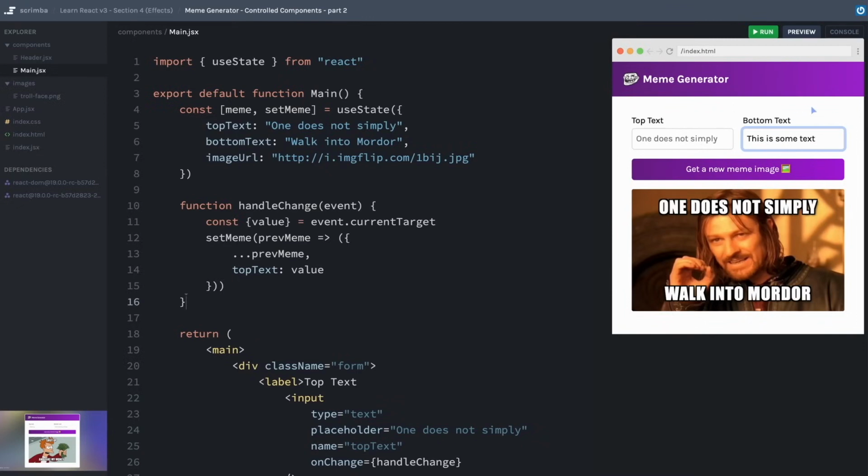A controlled component, on the other hand, is one that React is in control of. Me changing this text doesn't change anything else on the page. So an uncontrolled component is, for example, an input box that React is not in control of and doesn't reflect the current value of state. And a controlled component is one that React is in control of and does reflect the current value of state.